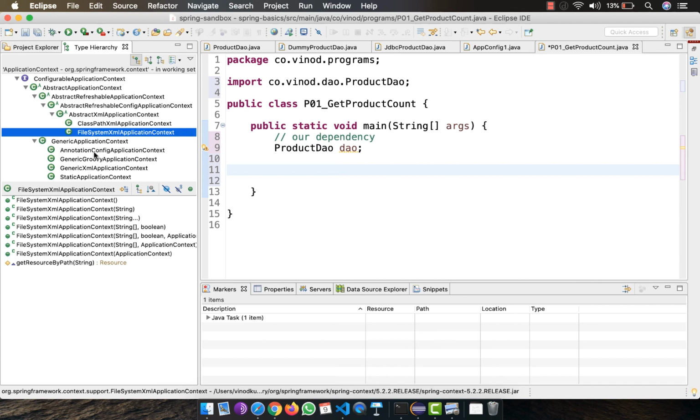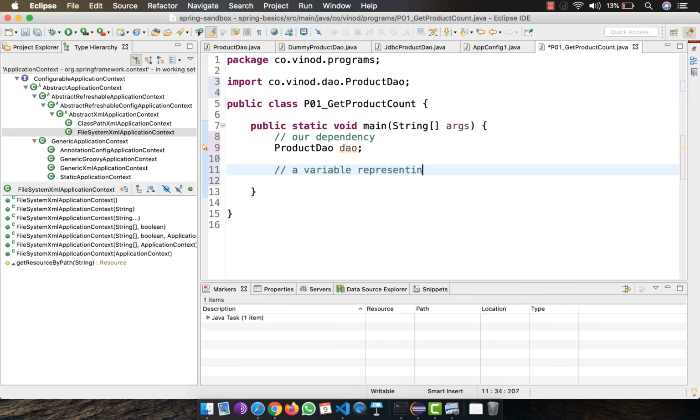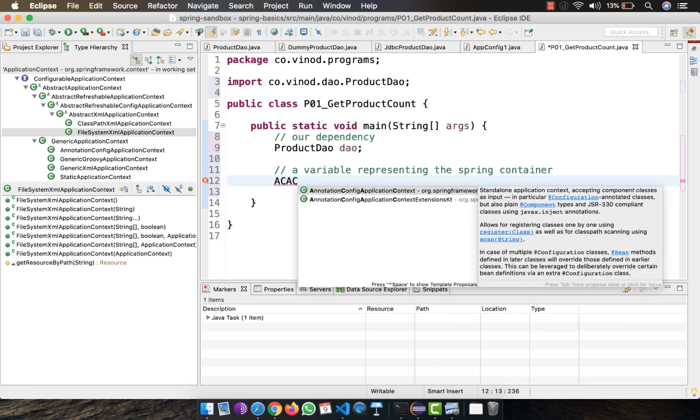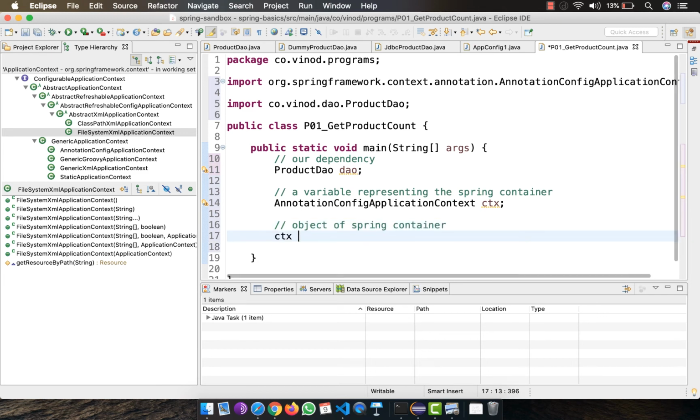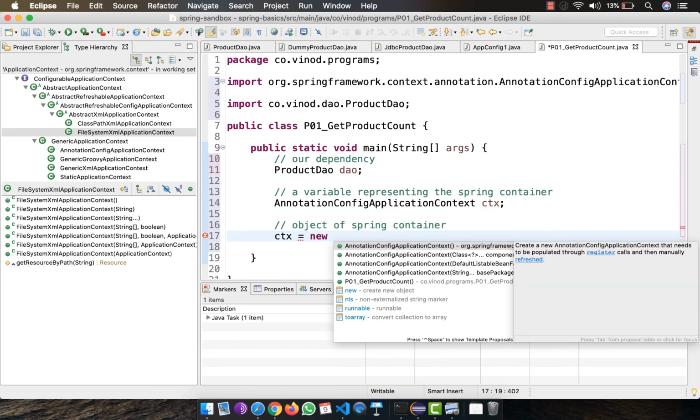Since we're going to use this AnnotationConfigApplicationContext, let's go here and define a variable representing the Spring container, and that's done by using AnnotationConfigApplicationContext. You can see that I'm typing the first letter of each word of the class and then pressing Control Space. You will see that you get AnnotationConfigApplicationContext. Let's call it ctx. Now you need to initialize that, and this is where we get an object of the Spring container, and you say ctx equals new AnnotationConfigApplicationContext.